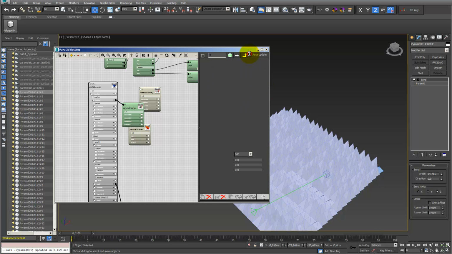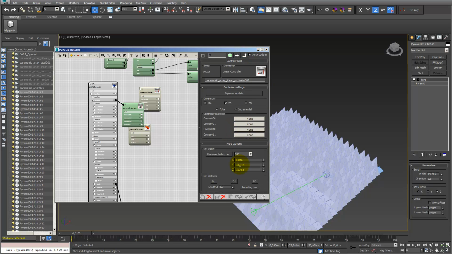If you choose auto update, then you can change the values in your control panel, and you don't always constantly have to update it. So be aware of this function, that sometimes there's a lot of calculation in the background and your program doesn't run smooth anymore.